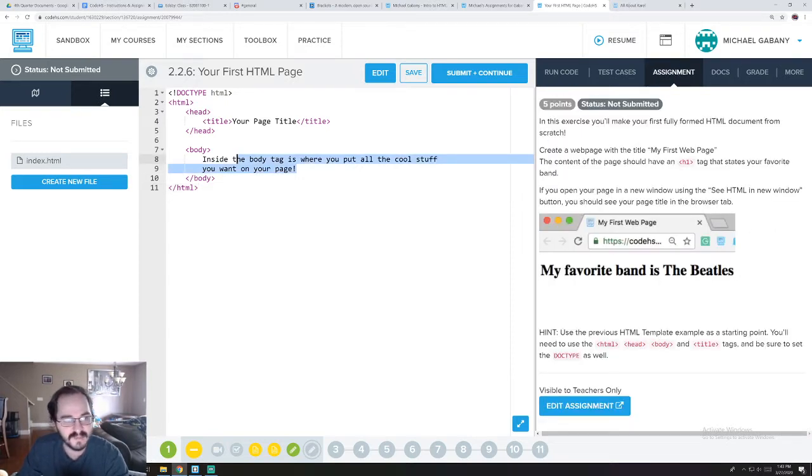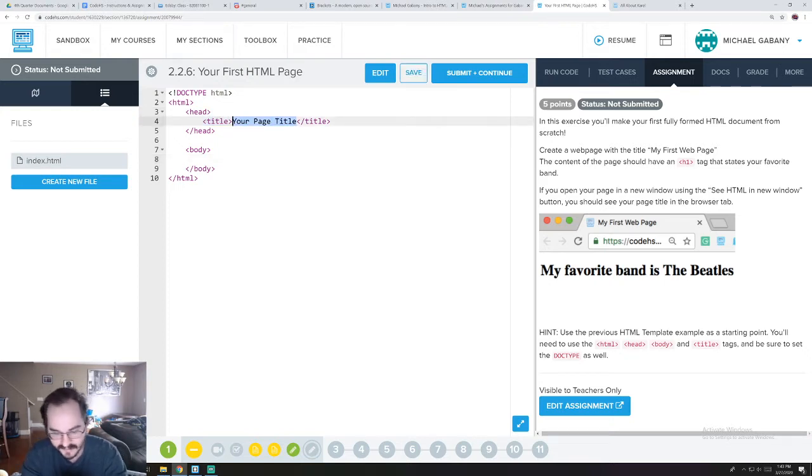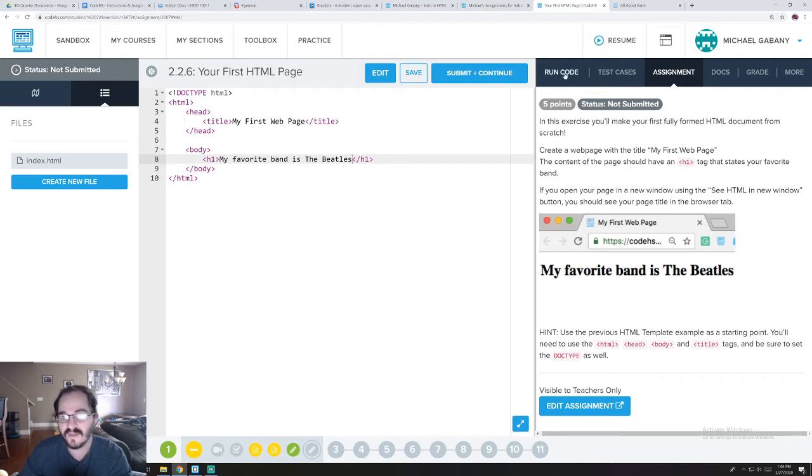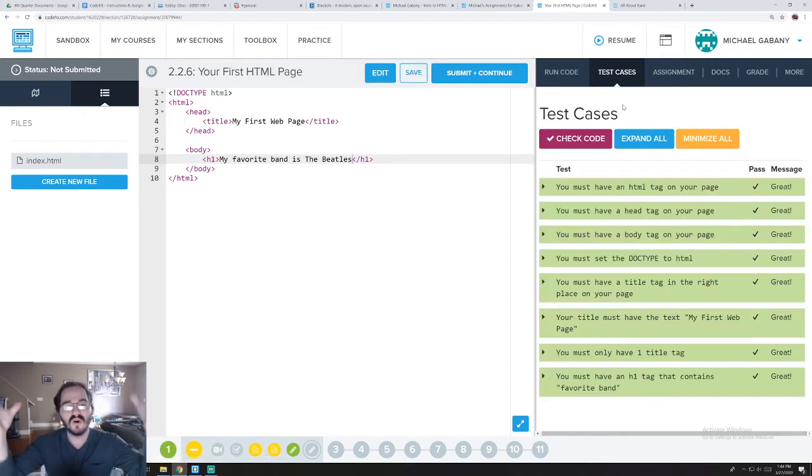So it should say my favorite band is the Beatles. And that goes inside of the body. Your page title is my first web page. And then what should we use for this right here? It says we need to do the H1 tag. So let's do that. Let's indent properly. H1, close it off. My favorite band is Linkin Park. Oh wait, that doesn't say the Beatles. My bad. The Beatles. Let's run the code. Check the code. Code works beautifully. Solution to 2.2.6.